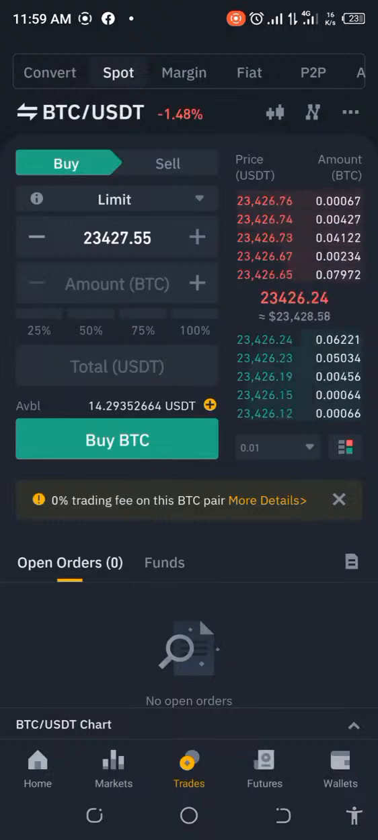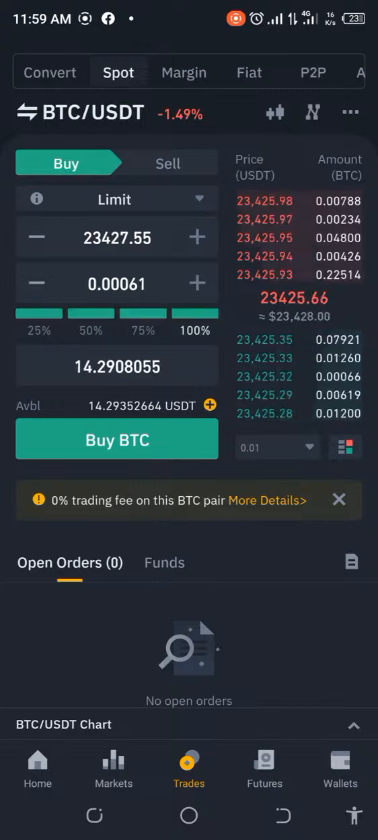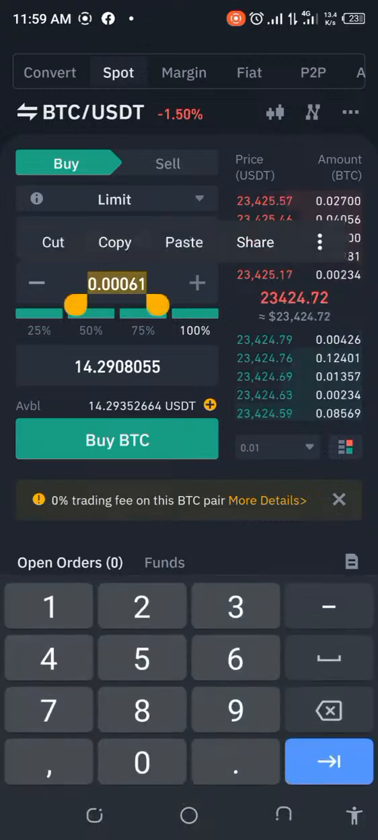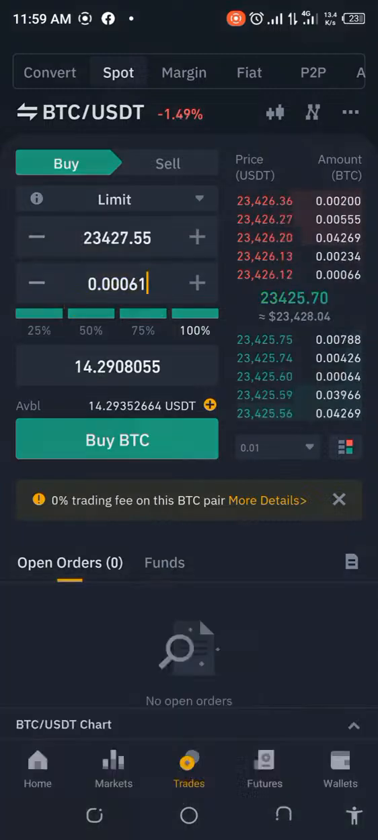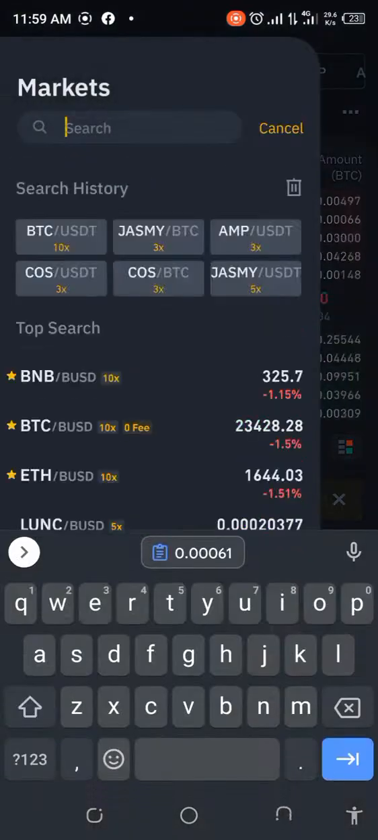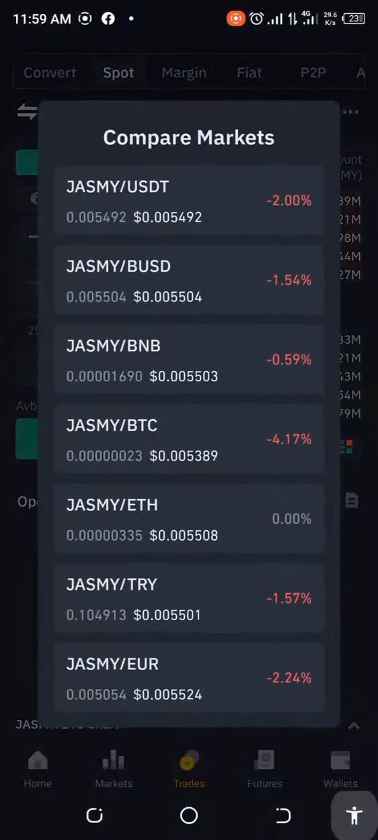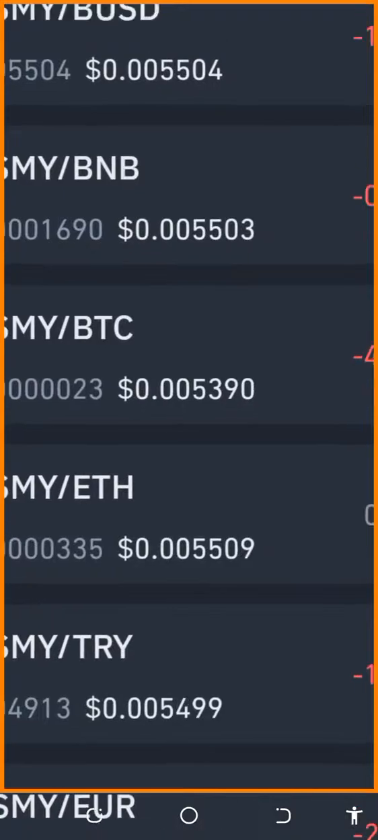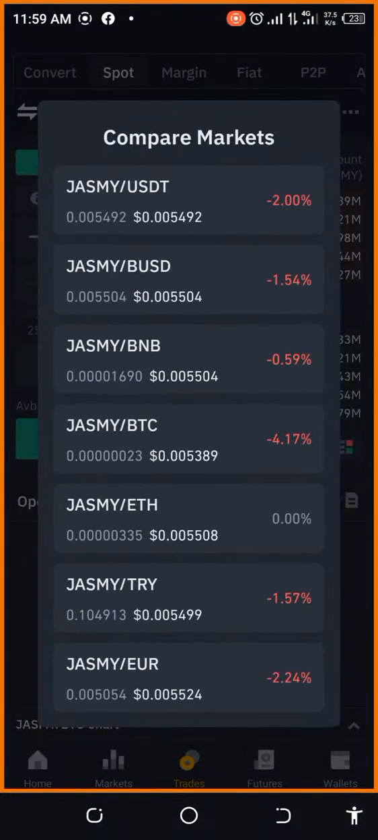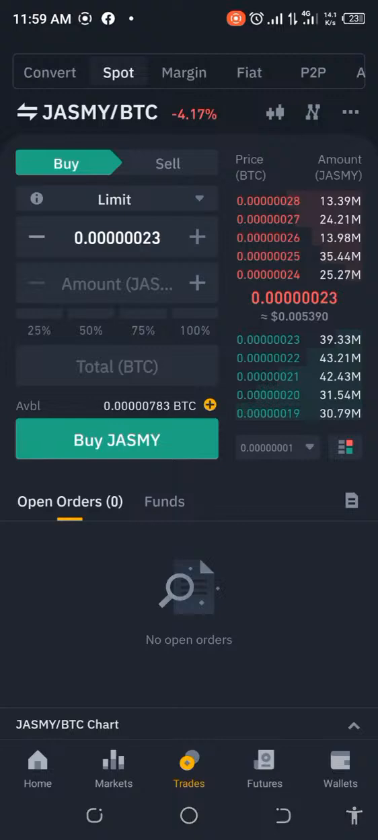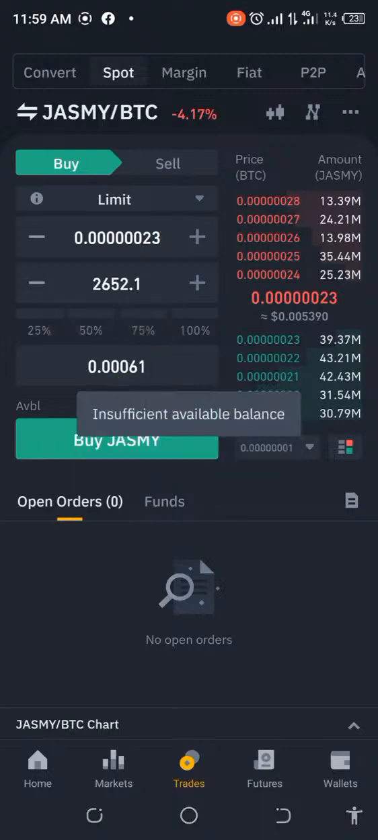Let's do 100%, and we see that we have 0.0061. I'm going to copy that and go back to Jasmine BTC. Let's check again before we go ahead, just to be sure that everything is still intact. Nothing has changed. So we're going to click on that pair and put in the amount. We're still simulating right now.